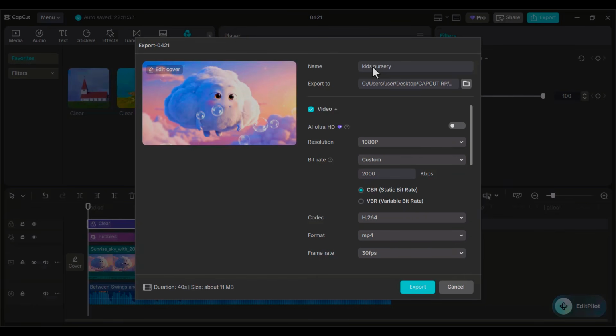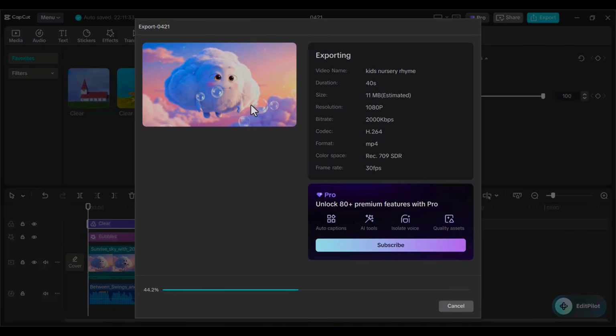Everything you've seen here was done using completely free tools. No hidden costs, no shortcuts, just a repeatable system.